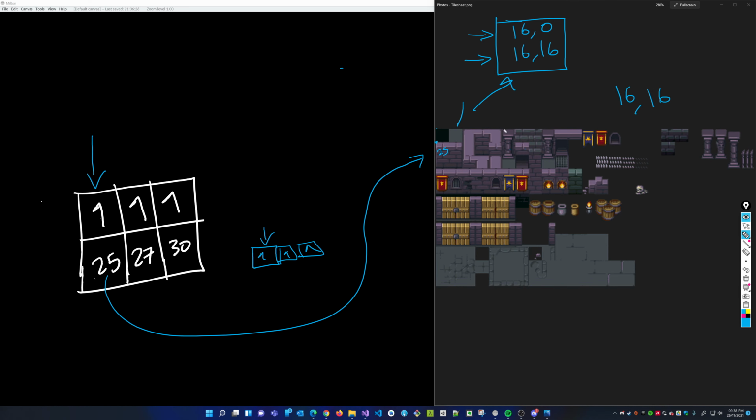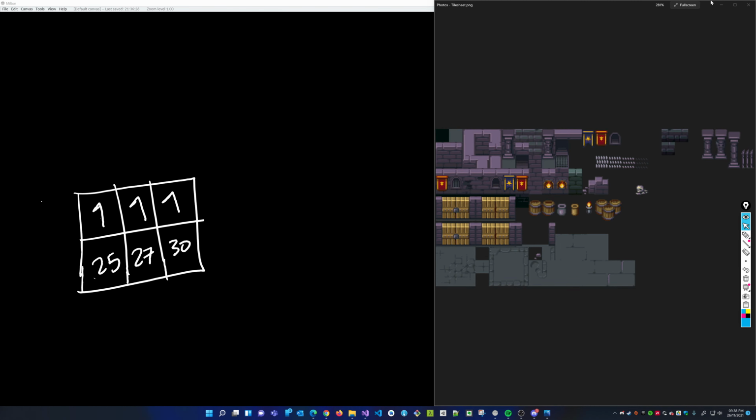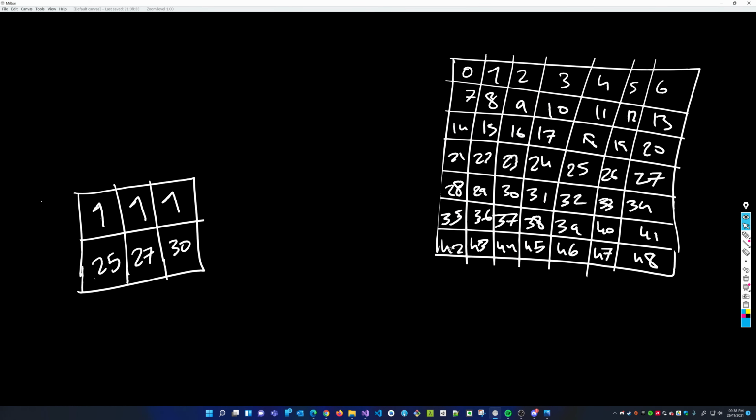But I need to know the position. The position is at 0, 16. So on the X, this is 0. We go on the Y, 16 pixels down, and this is where the cell is, right? And I'm doing this for every single one of these, right? That's my objective. That's what I want to do. And so this is my map. This is what I want to draw on the screen. This is the actual table that exists. This is my lookup table.